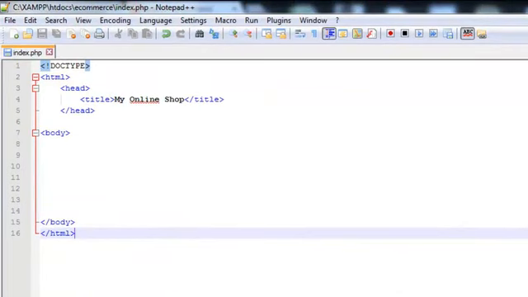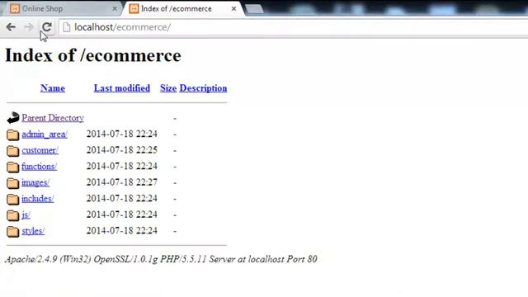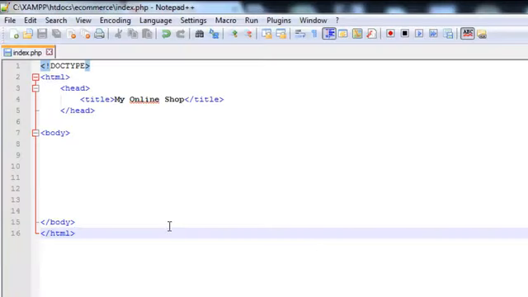Now if we simply refresh this page, there will be no folders, and the e-commerce folder will pick up that index.php page, which is the default page. I will refresh. You can see there are no folders because it has picked up the index.php page. Now you can see the title, "my online shop", which we have given over here.